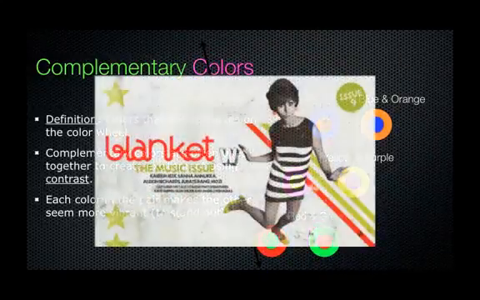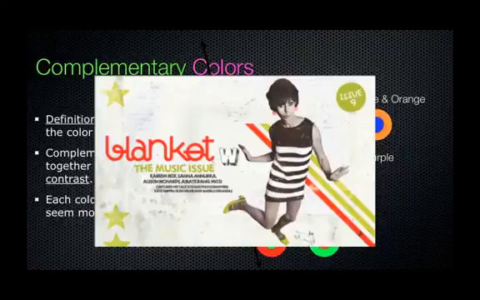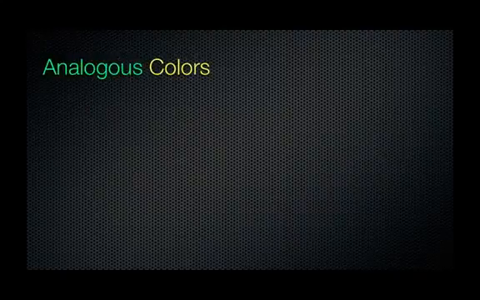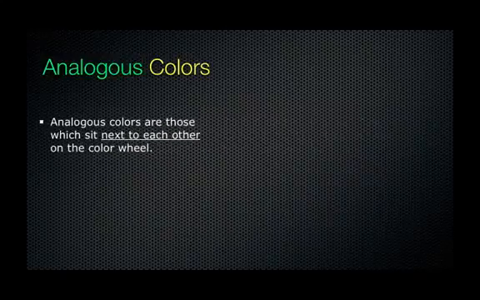And in a real life example, here we see complementary colors at work. Red writing with green writing, and that red writing really pops out because it's put next to that green writing. Again, contrast using complementary colors. Another color combination that's pretty popular is the use of analogous colors. Big word, analogous colors, sometimes also known as harmonious colors. And analogous colors are those that sit next to each other on the color wheel.